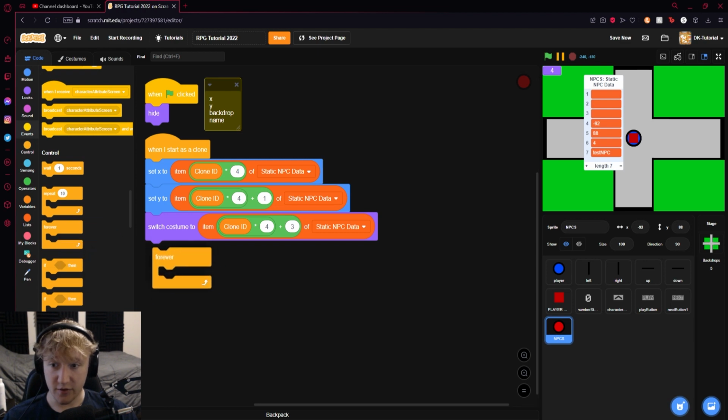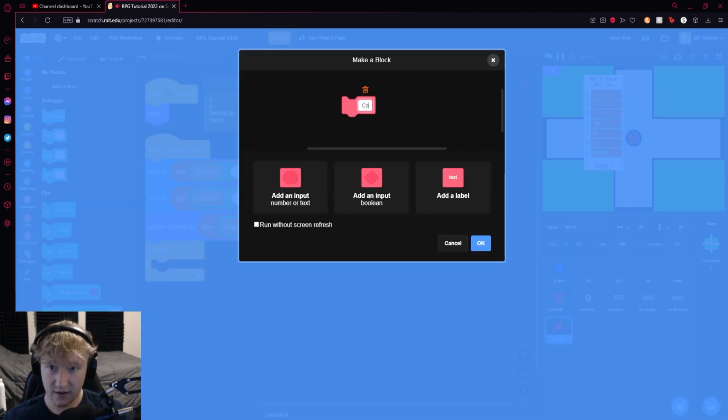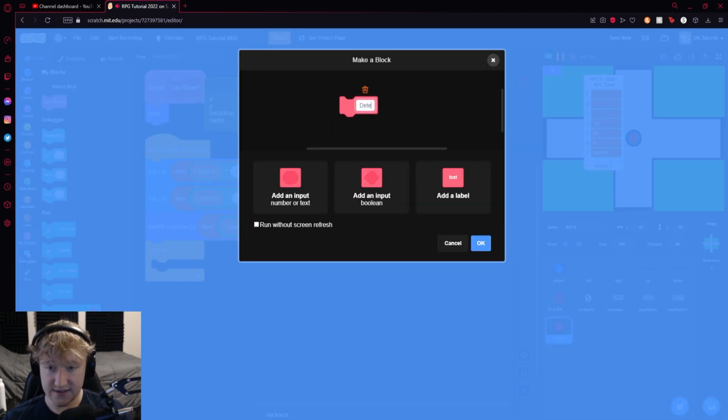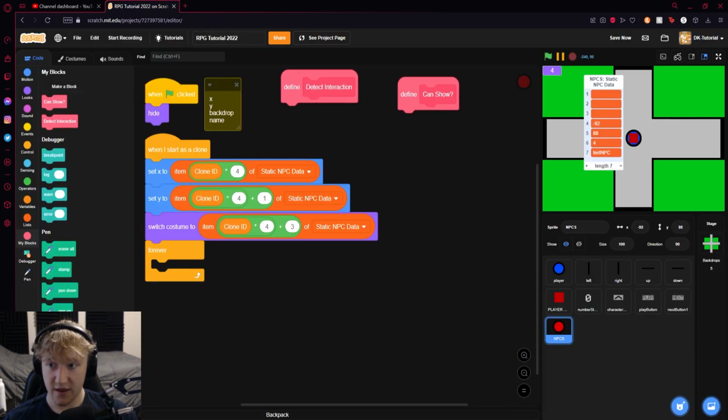But right now what we're going to do is we're going to put a forever loop down here, and then we're going to make 2 blocks. We are going to make a block that says can show, and run it without screen refresh. And then we're going to do a detect interaction. And this one is not going to run without screen refresh. So you have 2 blocks now. And you're going to put them both in this forever loop, just like that.